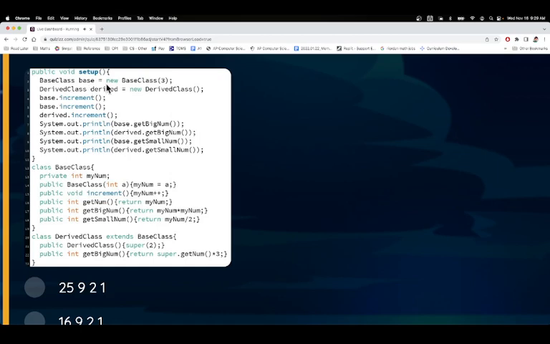So base starts off as 3. Notice in the base class, I have 1 constructor, okay? 1 constructor here, and it takes in an argument a, and a gets stored into my num. So base class holds the value 3 as my num. So I'm just going to say base class is 3.